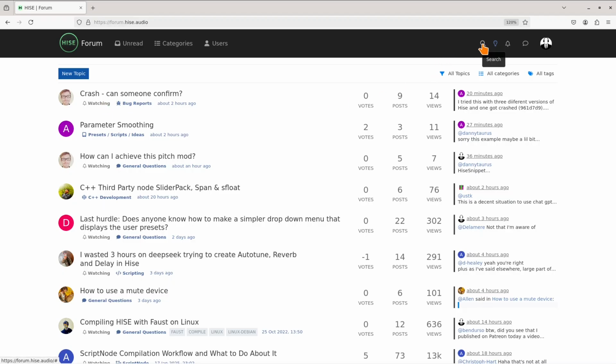A lot of people complain the search on the HISE forum isn't very good. I think I'm one of the few people that find it to be quite adequate. If you want to search for something, just type in what you want to search for. Let's say I want to search for the allow compilation feature of ScriptNode.